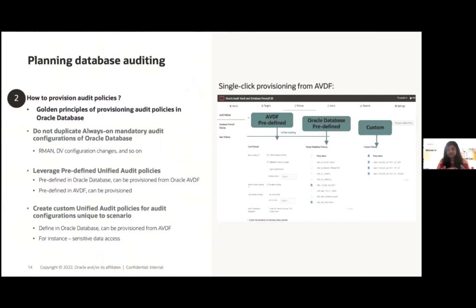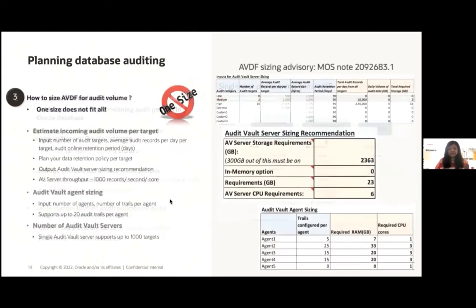Now, AVDF does have the flexibility to retrieve the audit policies once they're in the database, and you have the option to enable or disable them from the console. So that's the second one. The first one was what to audit, the second is how do you provision these audit policies, and the third is how do you size the AVDF to handle these audit volumes.